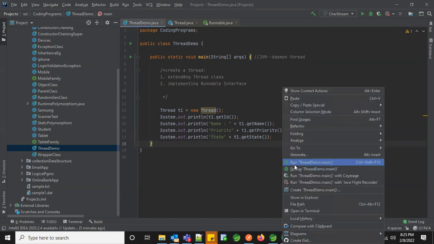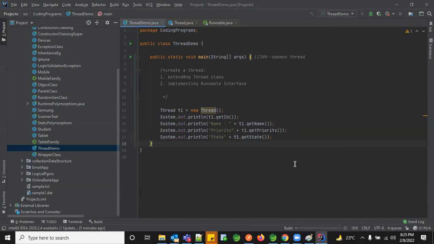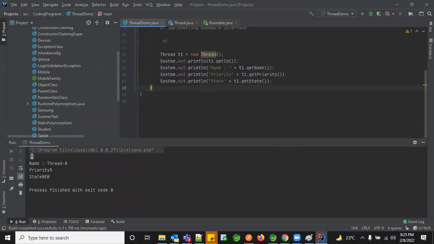Let me just run this. If you see, right now I got some random ID of 12. The name of the thread is Thread-0, which is being created by your JVM. And the priority has been given as 5. And the state is right now NEW because you just created the instance, but you haven't mentioned to start the thread or to execute or run. You haven't given any kind of information or a task to do. You just created a thread, so it is like a pretty new object.